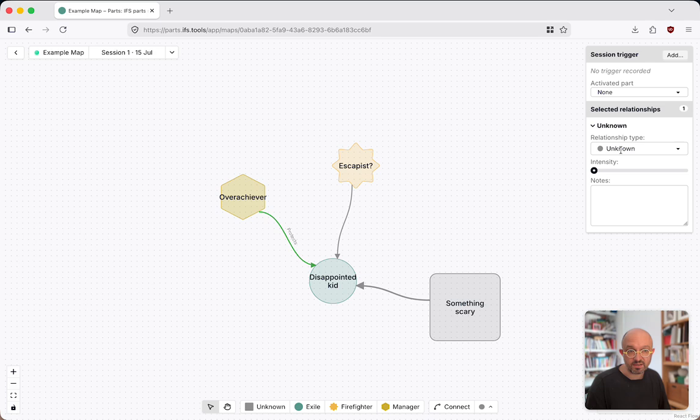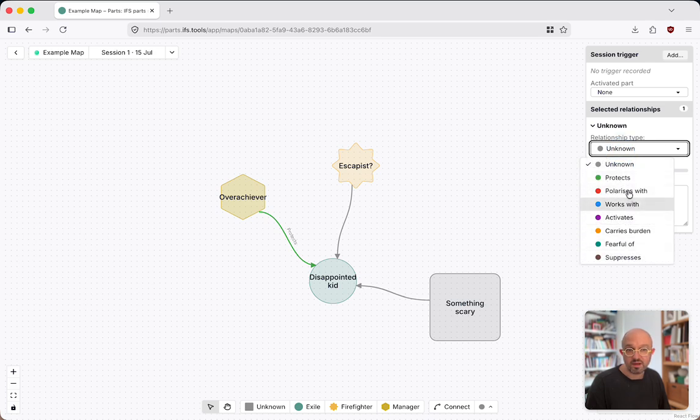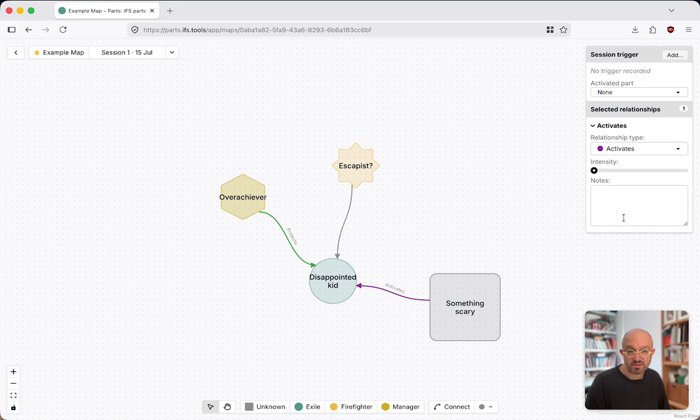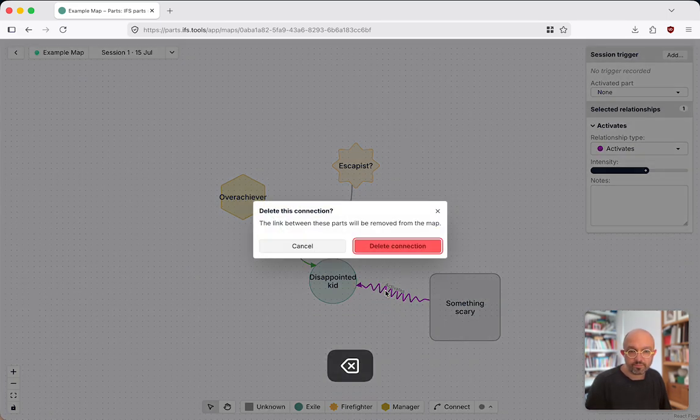We can, of course, update this relationship here. So let's say it activates, and quite an intense one. If we zoom in, we can see that there is a label here that tells us what the relationship is. But let's delete that for now.